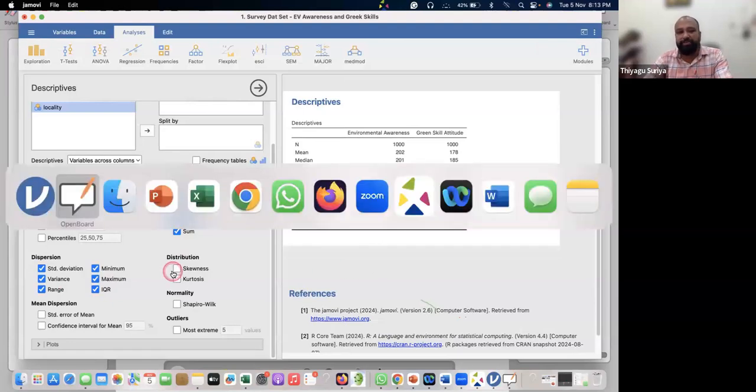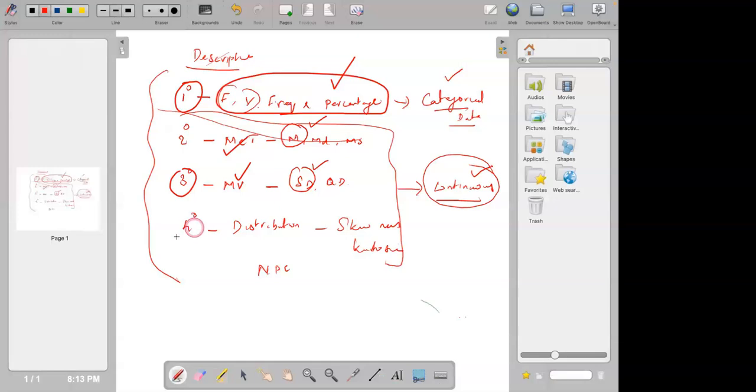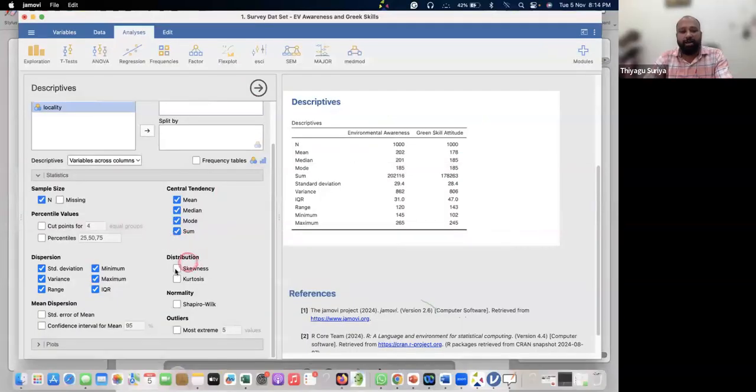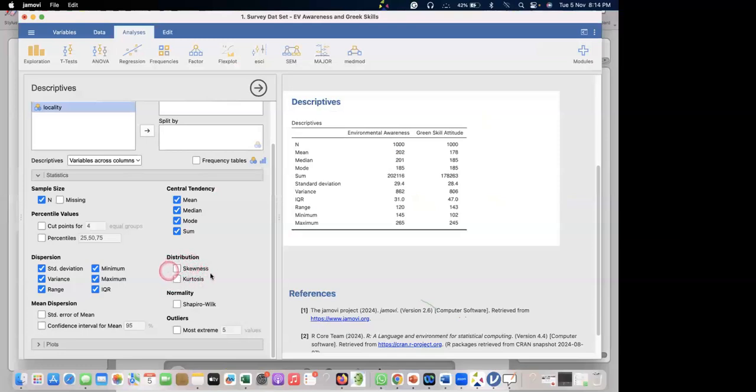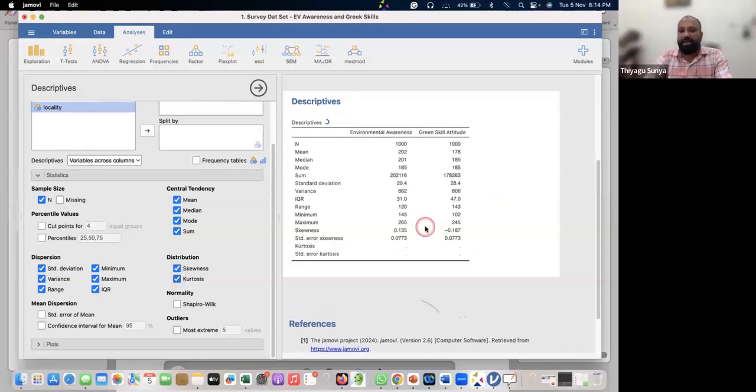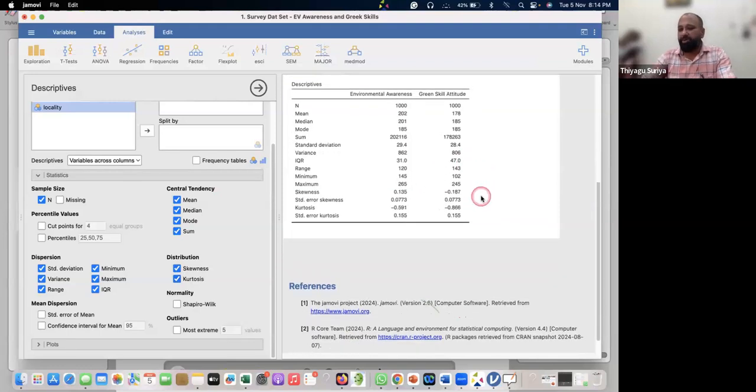What is the fourth degree? Fourth degree is the distribution, skewness and kurtosis. Are you able to see the distribution? Everything is selected. Now this is your perfect descriptive statistics. Any doubts now? Hope you are getting the descriptive statistics. Any doubt in the descriptive?